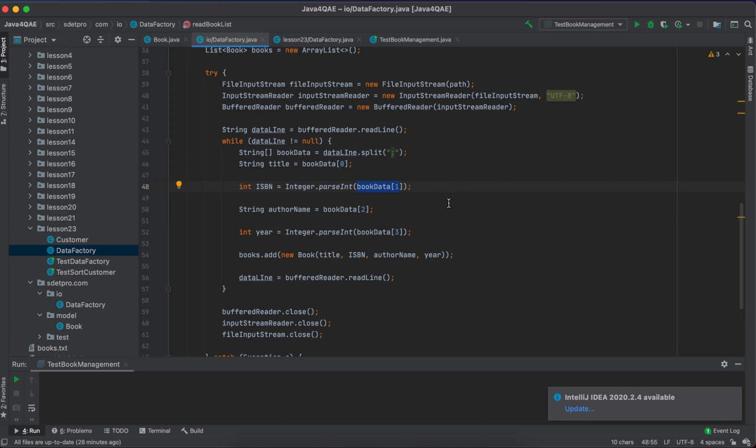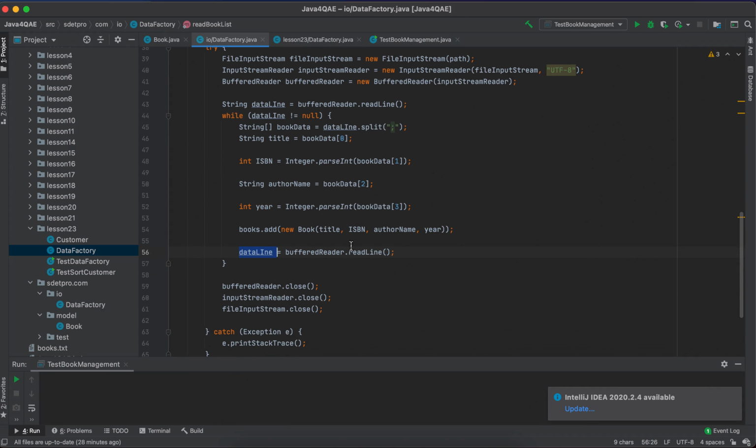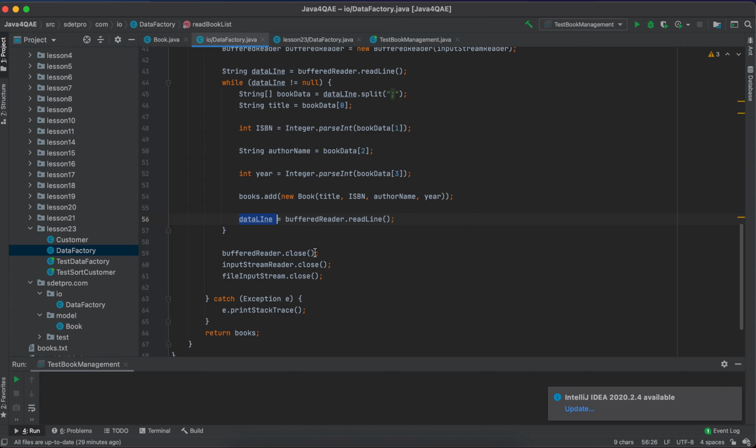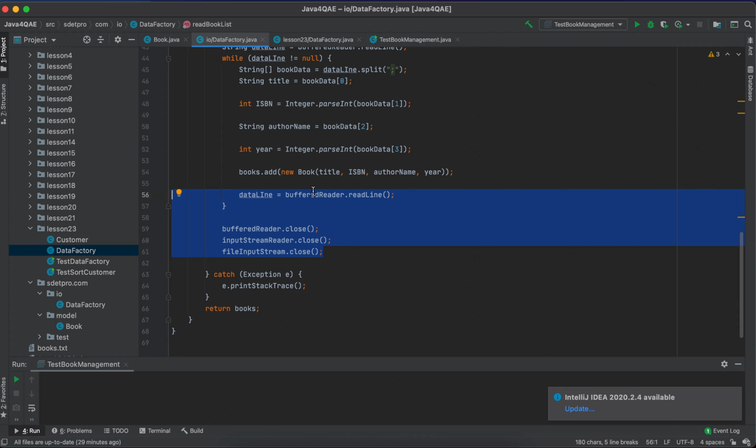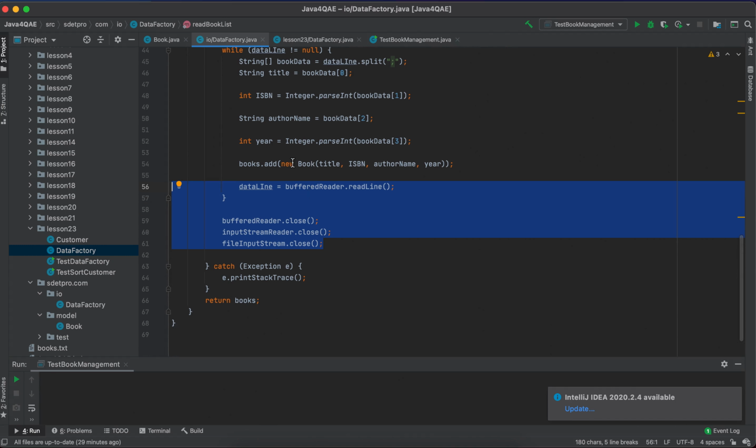I already explained in the lesson how to write and read file system, right? So for string, we don't need to do anything else, but for the year, we need to convert from string to integer again. And then after that, we will add a new book with the title, ISBN, author name, and the year from the data line. After that, we will read the next line. So everything else will be the same as lesson 23, how to write and read a file system. Okay, so this is the data factory file.